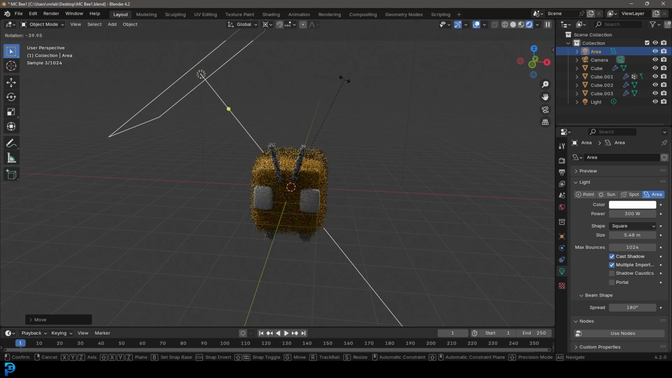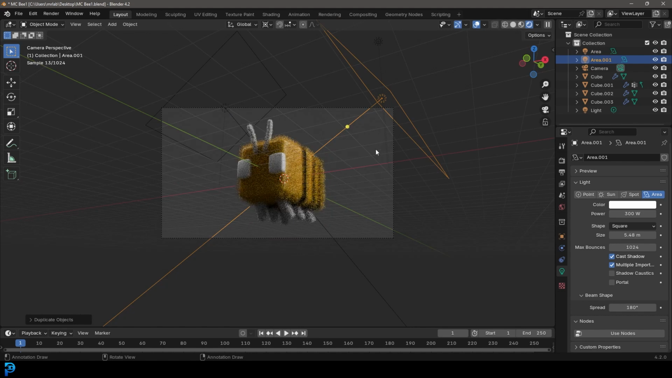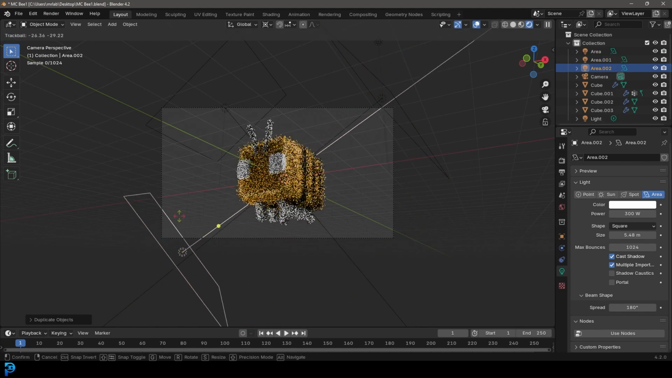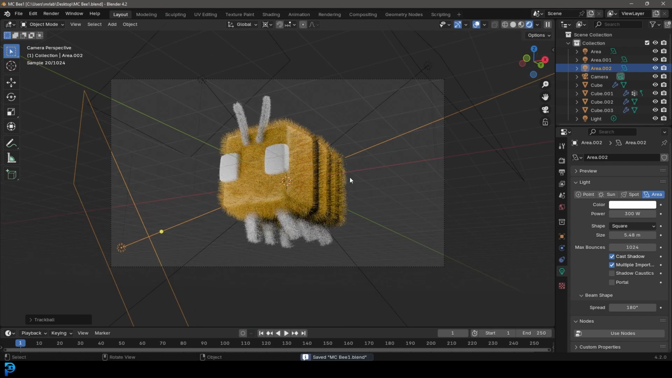I'm going to rotate it, Shift D to duplicate and rotate again. And what I'm creating now is just a system of lights. So I'm just going to duplicate another one, kind of have it almost coming from the front.